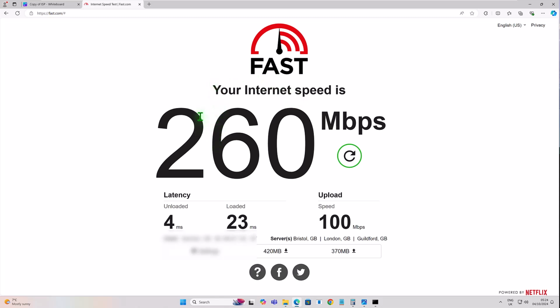We've gone at least 20 megabits per second up on our download speed, and 86, so that's 14 megabits per second on our upload speed. So there is a significant improvement there, and it was pretty quick, pretty simple to do. So yeah, give this one a try.